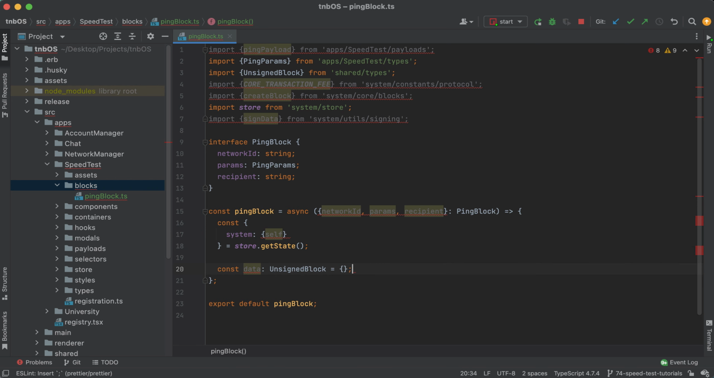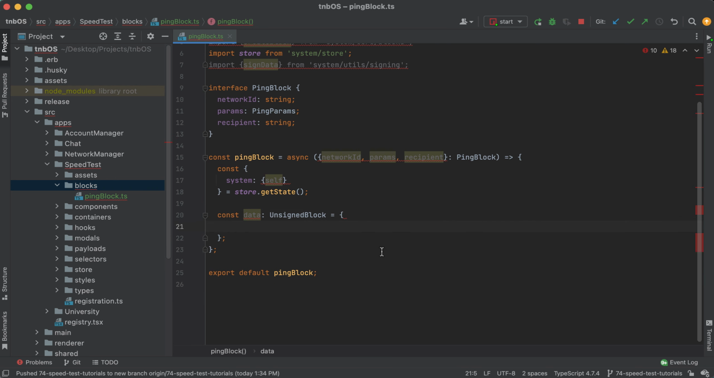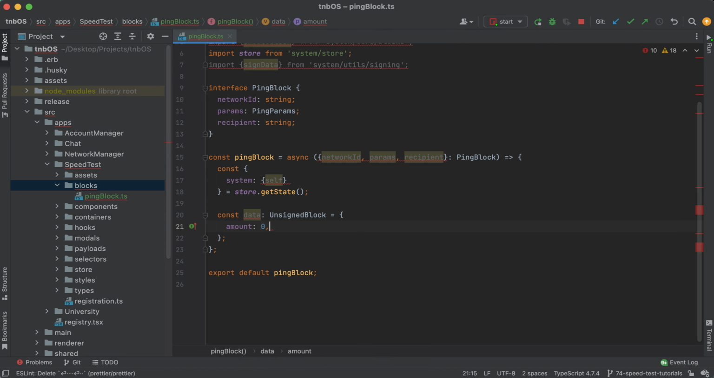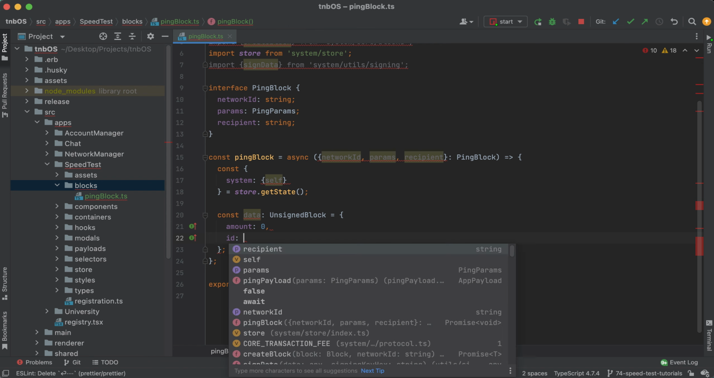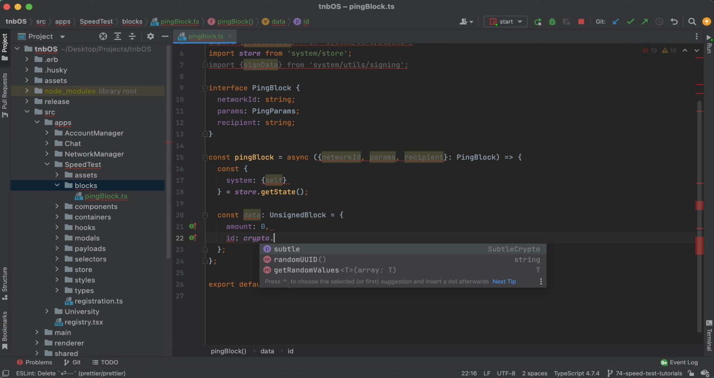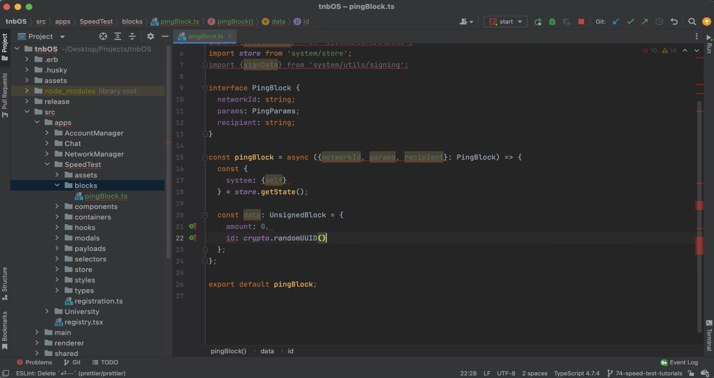So the first thing that we need to do is specify an amount, and this is just always going to be 0. And then for the ID, remember I said that we need a unique UUID, and instead of writing our own function for that, there is this function right here from the crypto library, randomUUID, going to give you a new one each time.